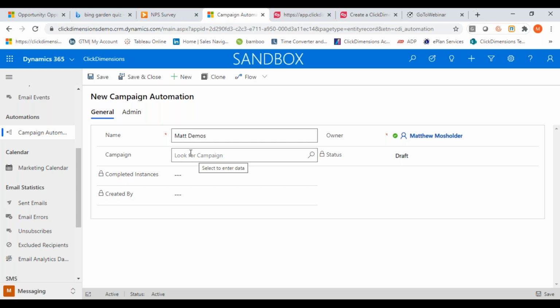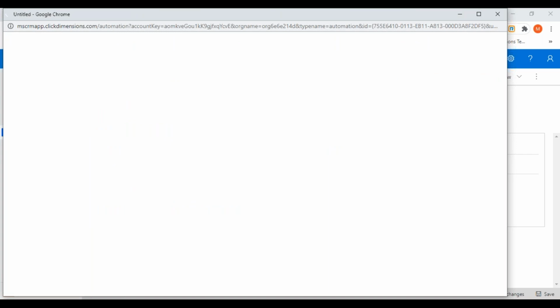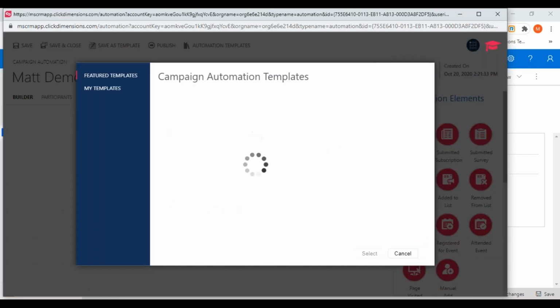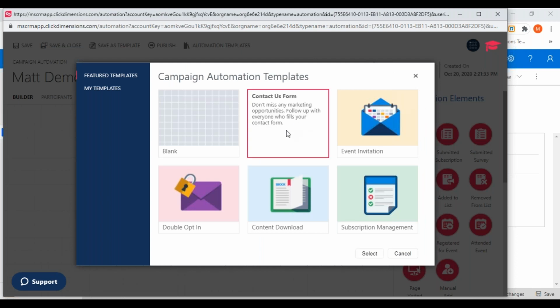So again, when we're creating this, we can tie it back to that specific Dynamics campaign right here. So if I did want to tie this to the campaign that I have, I would just pull it in like that. What we have to do is save it, and then it's going to give us the option to open the builder up here. So when I click open builder, it's going to give me a few templates to start with as well, and we'll look at a template just to get an idea of what's going to be available.